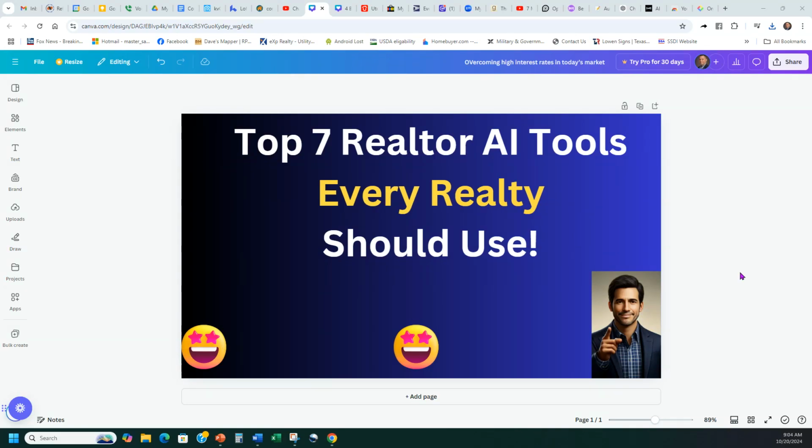We're going to take a look today at all that. We're going to look at the top 7 Realtor AI tools that every Realtor should use. There's tons of them out there. I'm just going to show you 7 that have worked really well, that other people recommend as well.